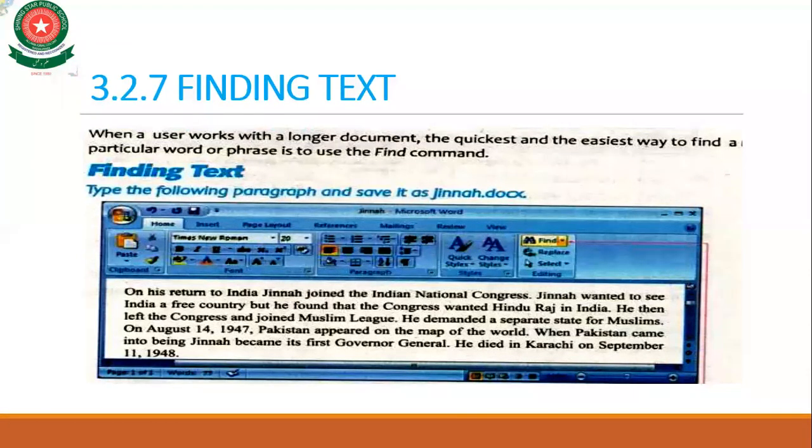So if you have written a long, lengthy paragraph and you have to find some words, then you will use this feature to find a paragraph or a word in the document.